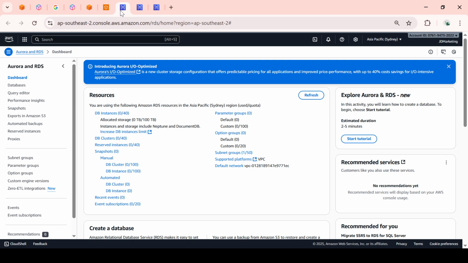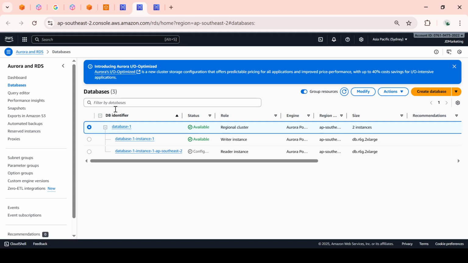Once you're in the RDS console, take a look at the navigation pane on the left side of the screen. Here, you'll find an option labeled Databases. Click on it, and you'll see a list of all your database instances. Locate the specific database instance for which you want to enable automated backups. Once you've found it, select it and click on the Modify option.